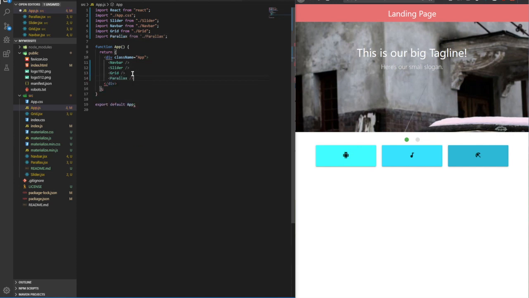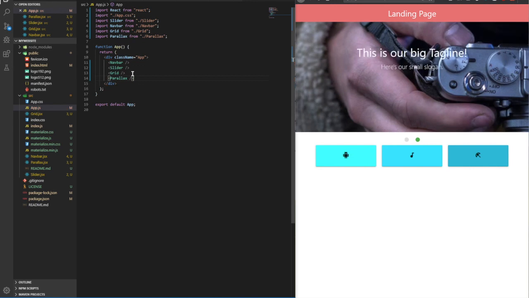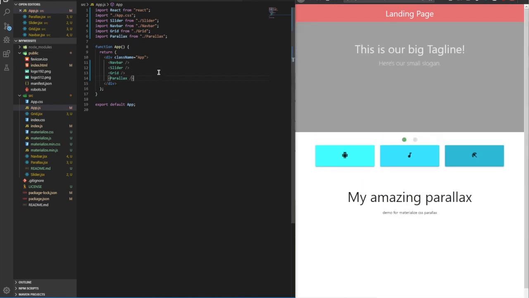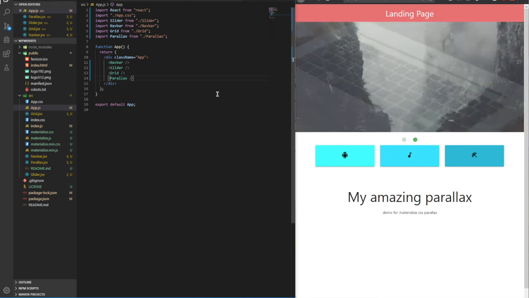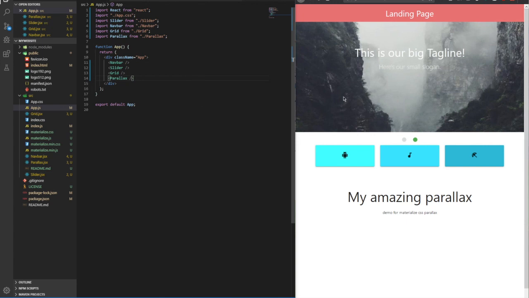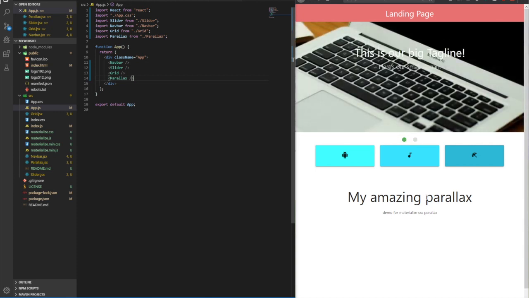Now, this parallax is not going to work because Materialize CSS uses JavaScript for the effects and the transitions. So what we see is that it renders only the text, my amazing parallax, and demo for Materialize CSS parallax, but there is no picture.